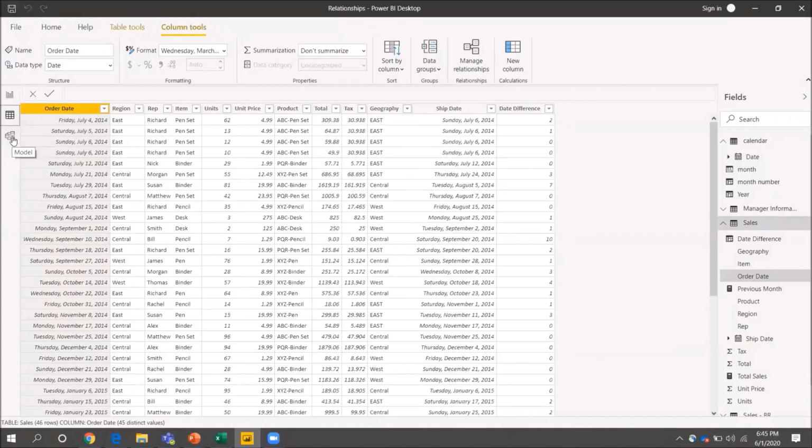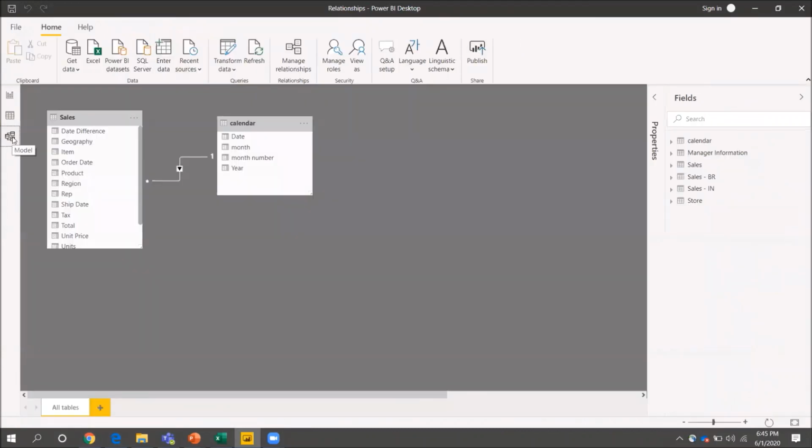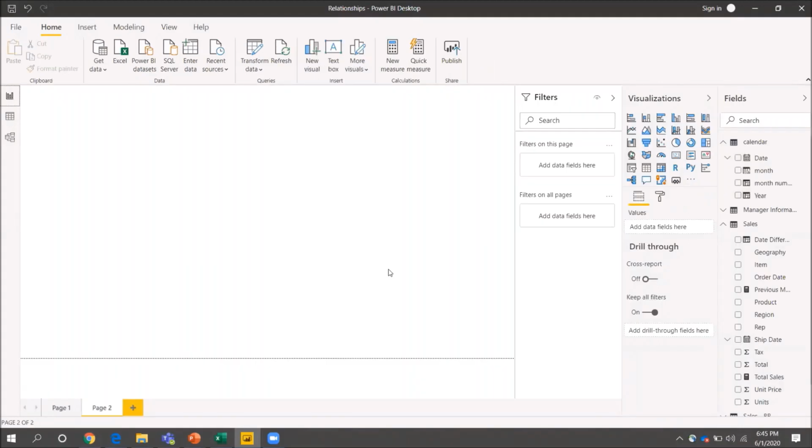So before I do that, let me just show you the relationship that I have built. So again, I'm using the same sales table which I showed you earlier, and here I have made a calendar table using calendar function in DAX, and I have established the relationship between date column in calendar table and order date column in sales table. All right, now I hope the requirement is clear to you.